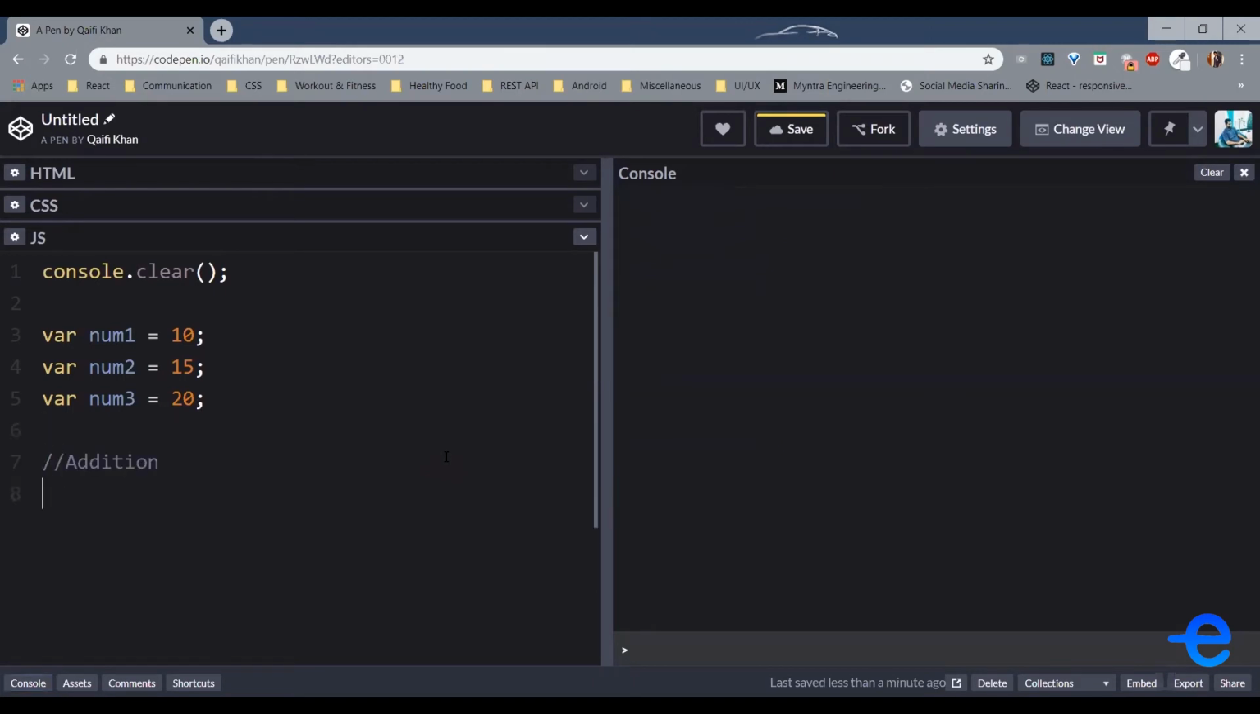To perform addition, you just use the operator between two variables, which are also known as operands. So the example would be something like this. console.log, let's just print it here. num1 plus num2. And as you can see on the screen, we've got 25, which is num1, 10, plus num2, 15. So the sum goes to 25.